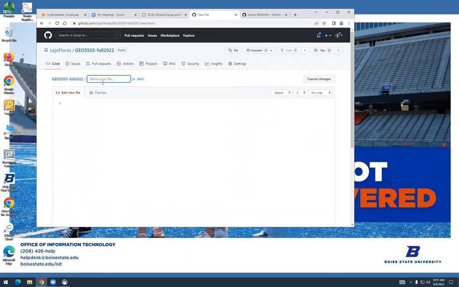And what I want you to do, if you take a look at this, it's now showing me that this file will be created in GEOS 505-fall2022. That's the name of my repository, then a slash, and then the name of the file, whatever I want to call it. So in this case, I want you to very specifically entitle this README, all caps, .md. And I want you to hit enter. Okay, now nothing has happened, which is what we would have expected.